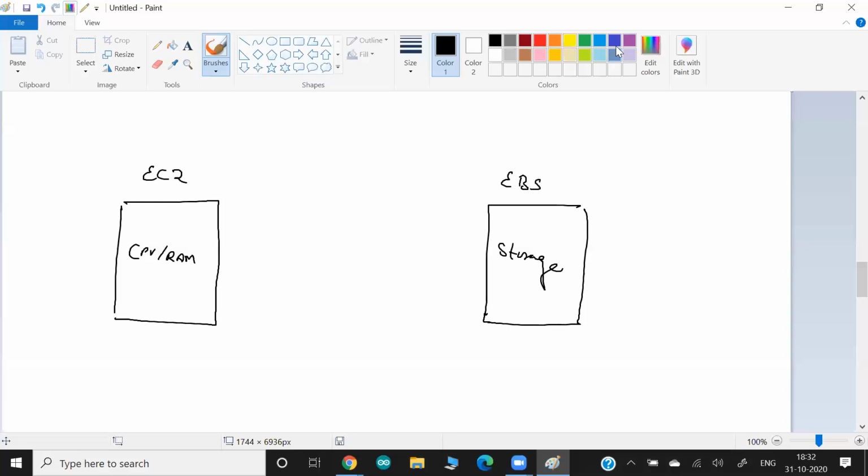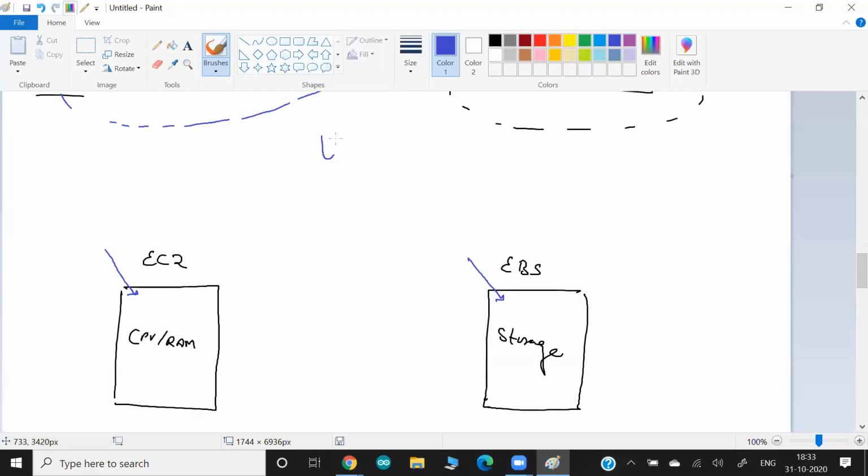So finally, guys, my C is right. It means this is a different device altogether. As a user, if you want to launch the OS, you require RAM and CPU, and you require storage also. Both things, guys: RAM and CPU, and the storage also.